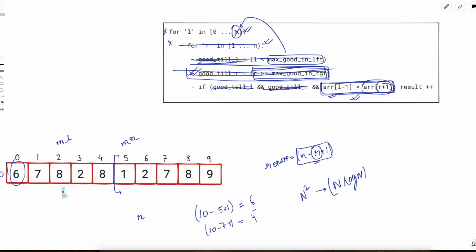Now final thing, if you give your L as this, it means you are starting your removal from here. So your R will be the one which lies after this value. So you have to figure out an index which is greater than 7. So in this case this one. So number of subarrays would be 3, right?